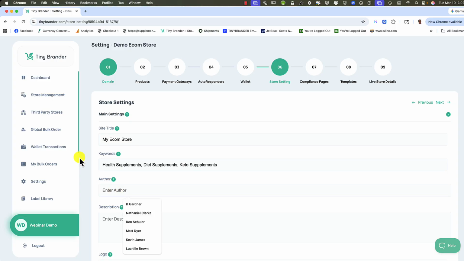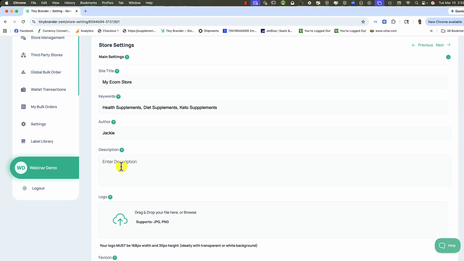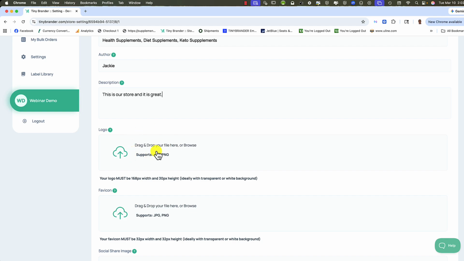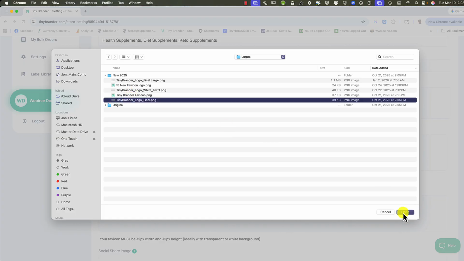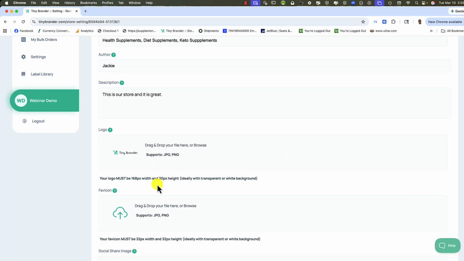Then you just want to fill in the author name and then finally a quick description about your store. Make sure it's a good description that is going to help Google categorize your store correctly. The next thing you want to do is upload your logo right here. And as you can see, that is now uploaded.